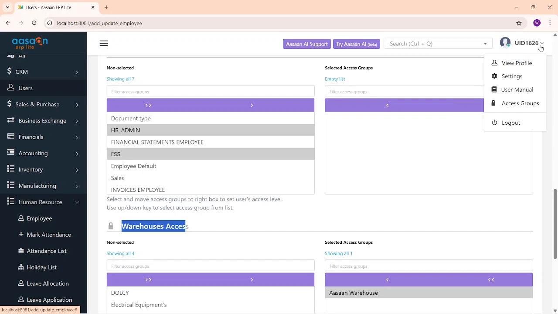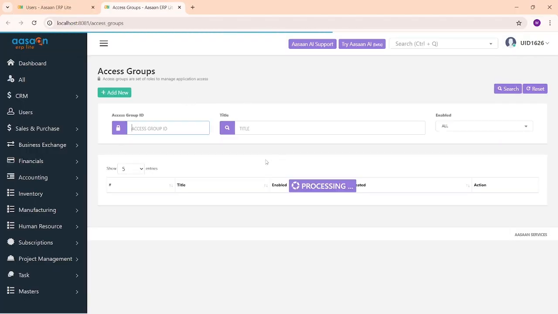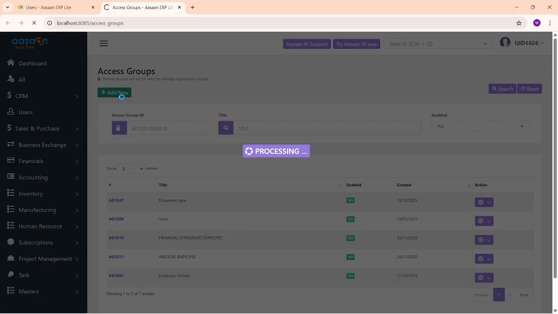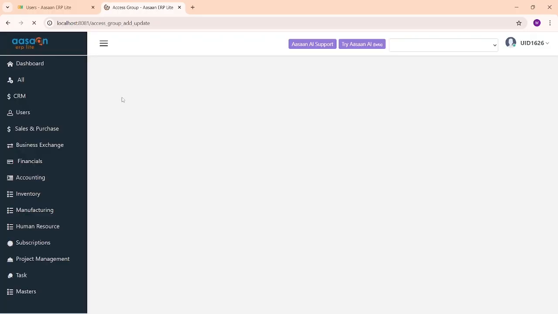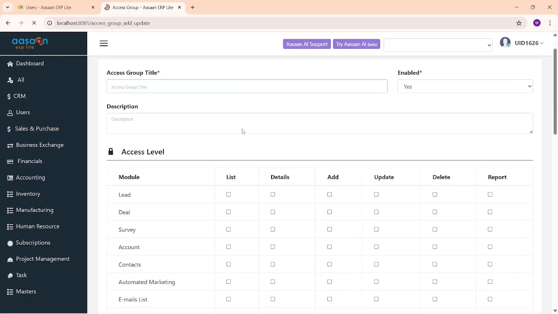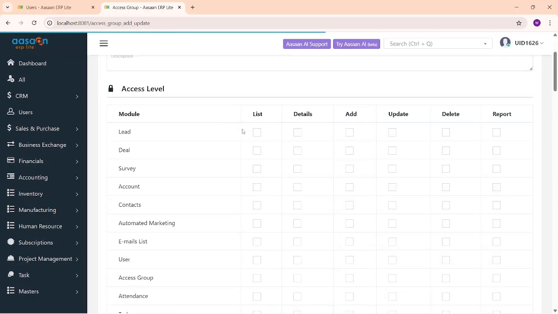And if you want to create your own access groups, you can simply go here, click on the access group here, and it will open up. Then here you can see all the defaults, and some that I have created are here. Now if you want to create a new one, you will simply click on this Add New. Now once you are here, you can fill in the name of the group.